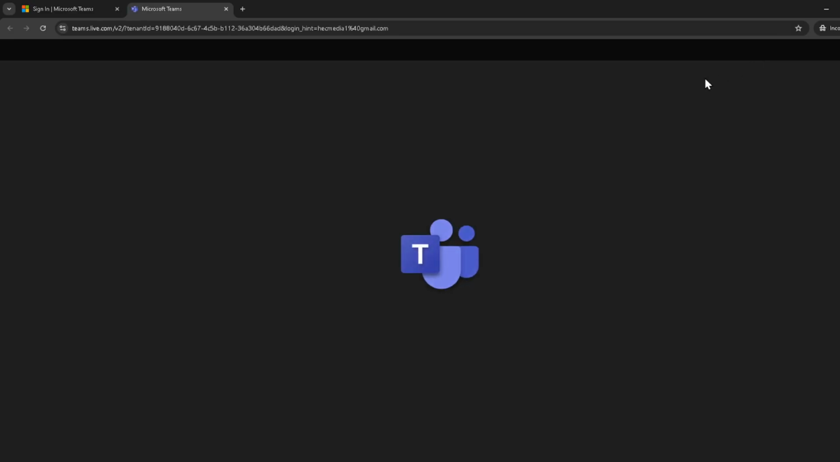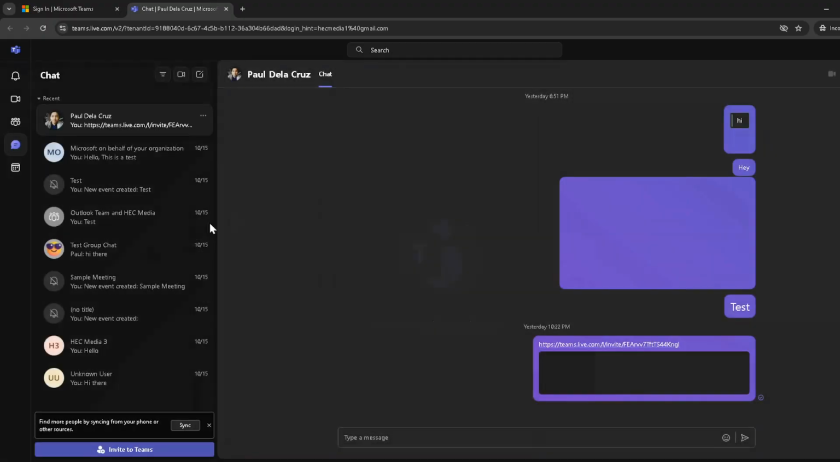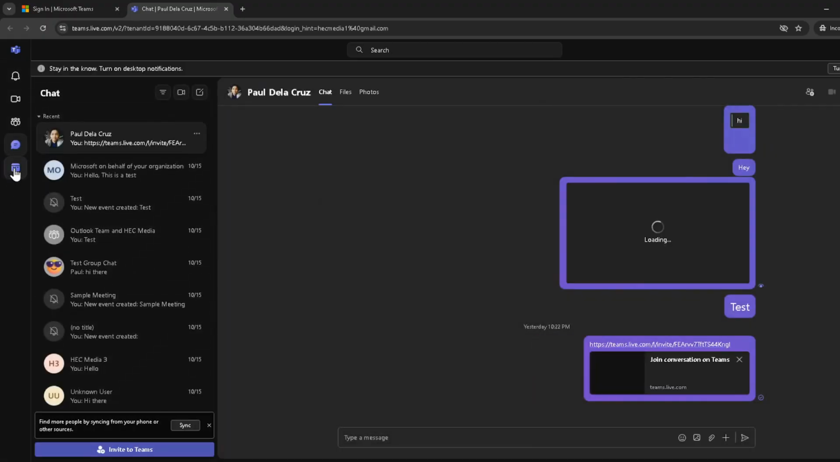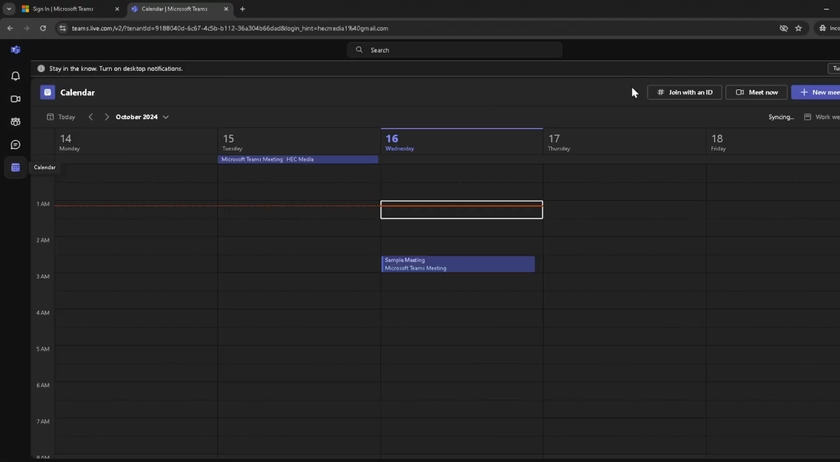Once you're in the calendar view, you might notice your upcoming meetings. But since we're here to join a meeting using an ID, you'll want to look for the option that says Join with an ID. Click on that. This option is specifically designed for those instances when you have a meeting ID and passcode, but the meeting isn't showing in your calendar or you've received the details through another channel.